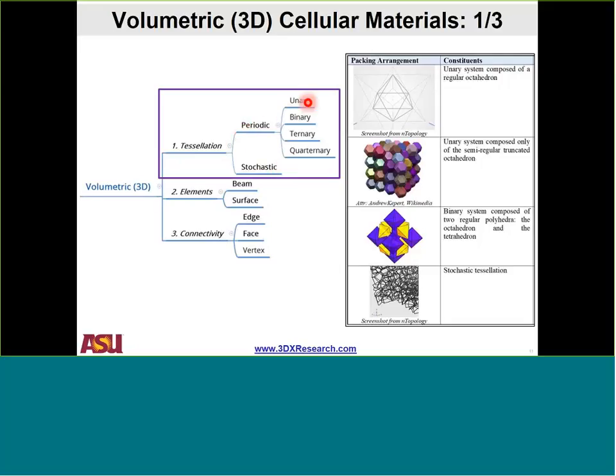And if it's periodic, are you going to have just one repeating shape like a regular octahedron, or are you going to have multiple shapes like we see in this picture down here, where there's an octahedron and a tetrahedron? So it becomes a binary system because there are two polyhedra that you are assembling together. And of course, you can have stochastic tessellation as well.